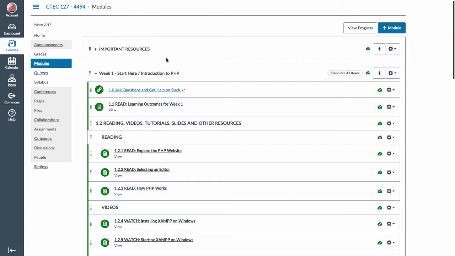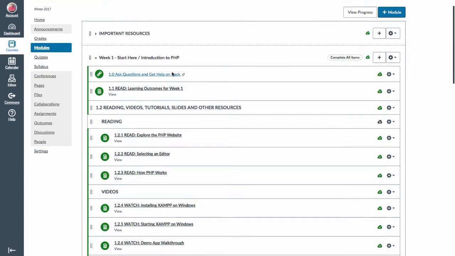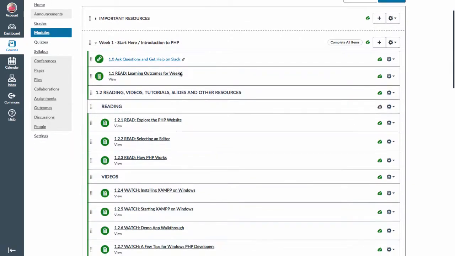So I'm in Canvas right now and I'm looking at Module 1. Now let me just say that the things you're seeing in the video may be subject to change, as I may add or remove certain things. But let me first go over what you see on the screen here.